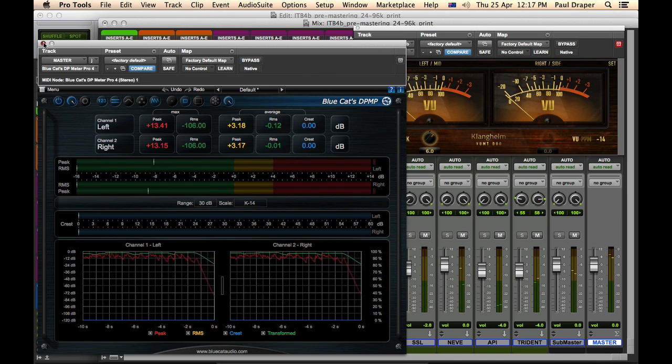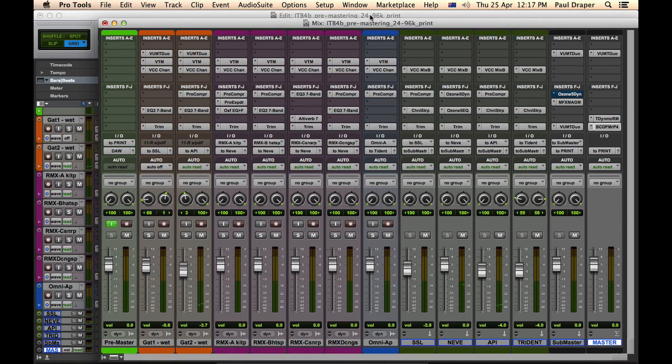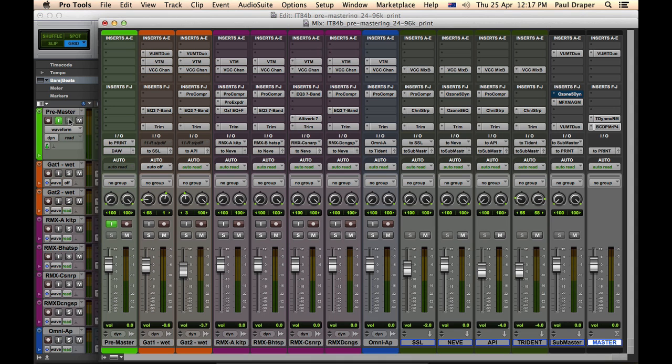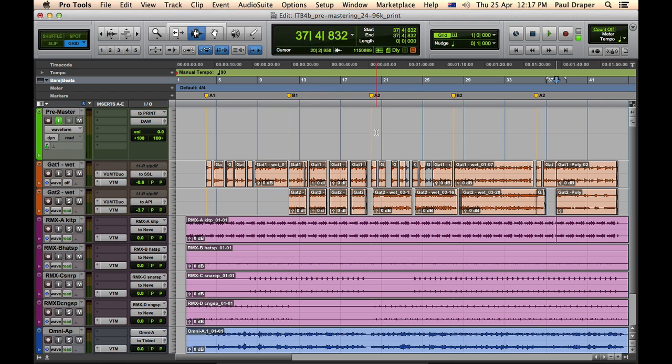So there we go with that one, and what we'll do here is preparing for mastering. We're monitoring all this back through a pre-master track, and we're going to print it. We'll just print a section here, set it up, arm it, and we'll just drop that down. Okay, so there's our pre-master. Let's say we had the whole track printed.